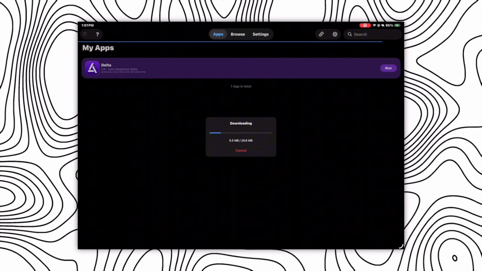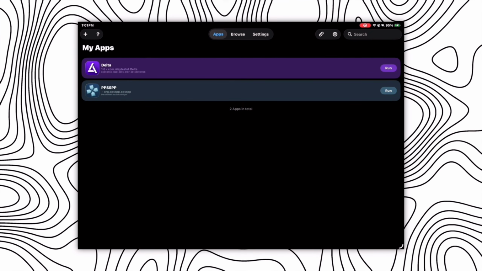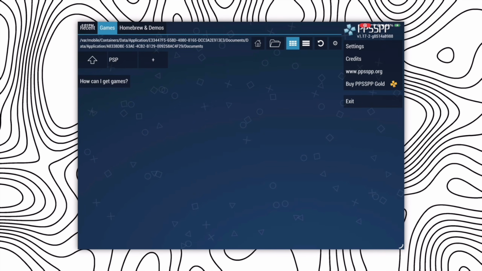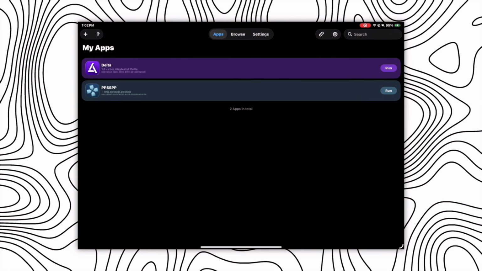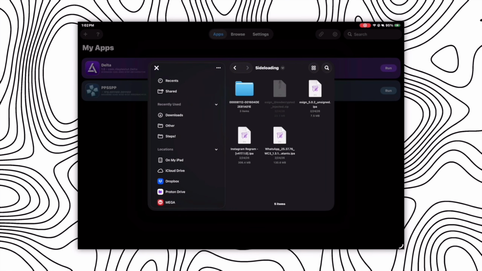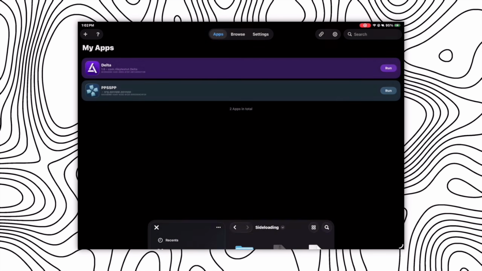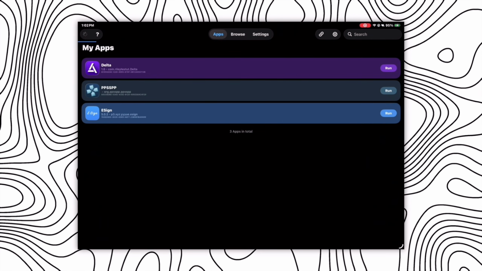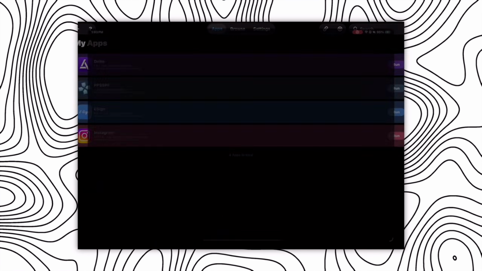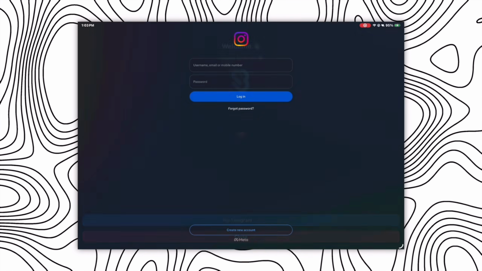Now let's try to install more apps here. We installed Delta PPSSPP from library. Now let's try to install two apps from import from files. For that, just click on plus icon in the top left corner and import the IPA file that you want to install. And that's it. Your app will be installed in LiveContainer successfully without any issues, and they will work perfectly as you can see here. So I showed you apps running in the native Windows.